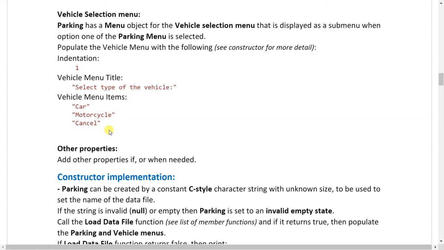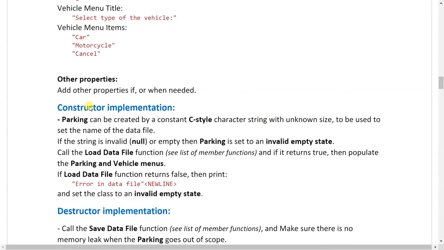Was that a question over there? No? Okay. You can add other properties if and when you need. Your choice. If you can accomplish whatever you have with what you have, fine. Otherwise, if you want to add something else, by all means, you're free to do so.